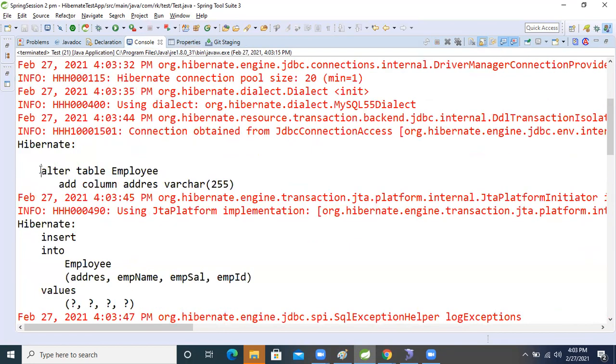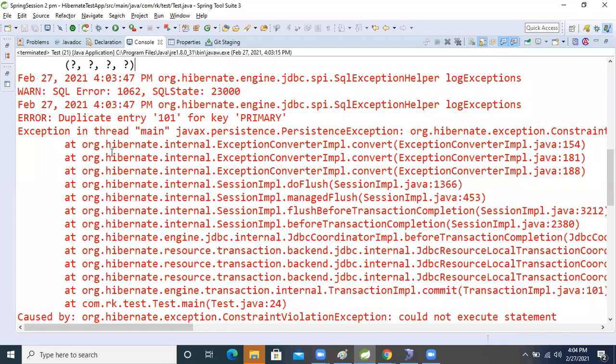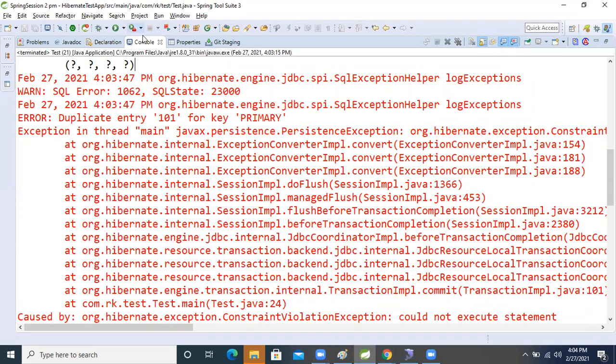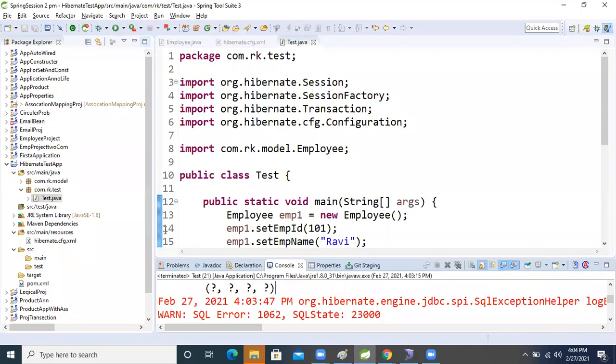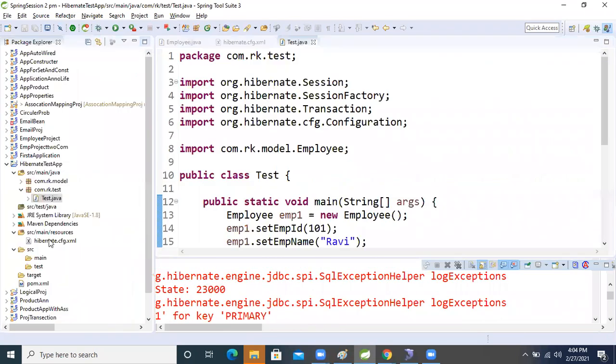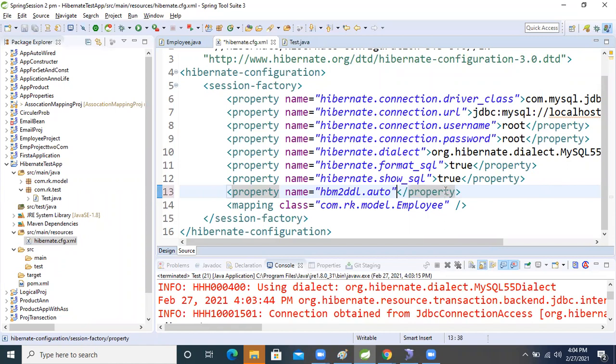But still, see here: alter table employee add column attribute. But at the time of insertion, our operation failed because of the primary key. Refresh it and see, the data is there, and the null column is added. But if we take create here, then the application does not fail, because the primary key is unique in the database. If we take create, it will drop the table and create it again, and the program will go smoothly.